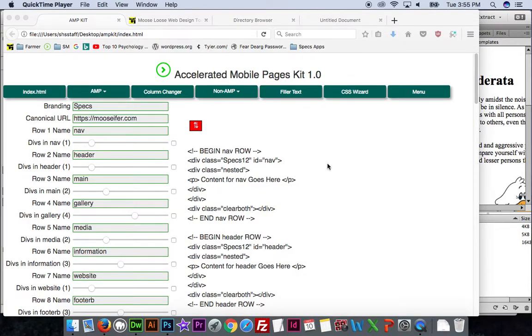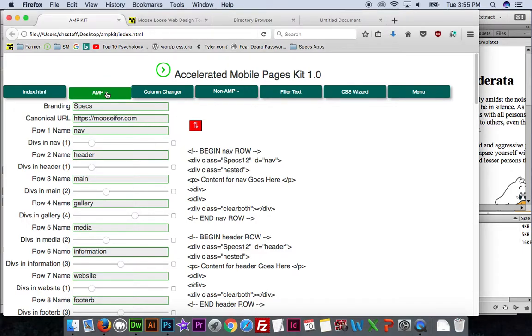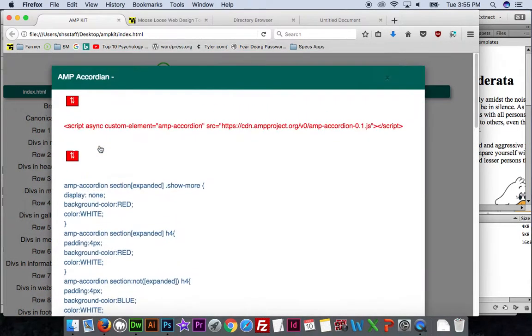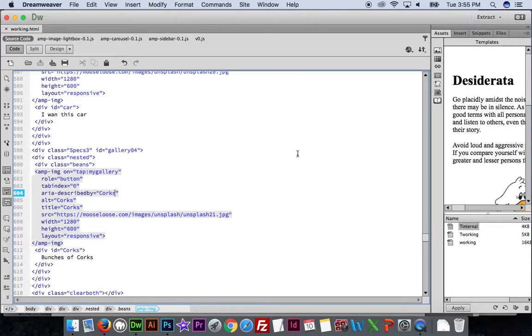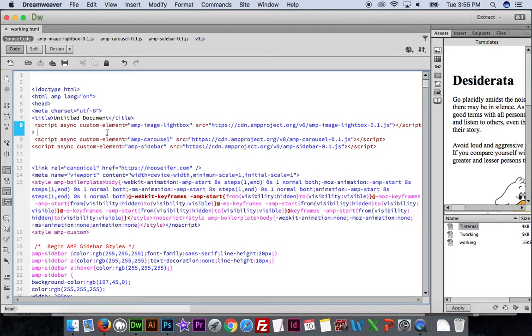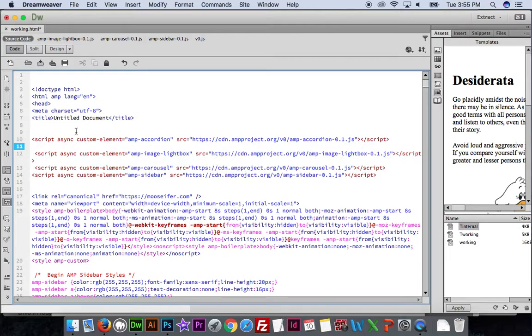Okie doke. Let's go and make our next one. It's going to be our accordion. So we'll go over here, click our amp, and do accordion. There it is. The first thing you know you got to do, you got to grab that code because that's the accordion JavaScript library. And we'll put that with our other libraries references up here by the title. You always need that. You're only loading the JavaScript that you need.